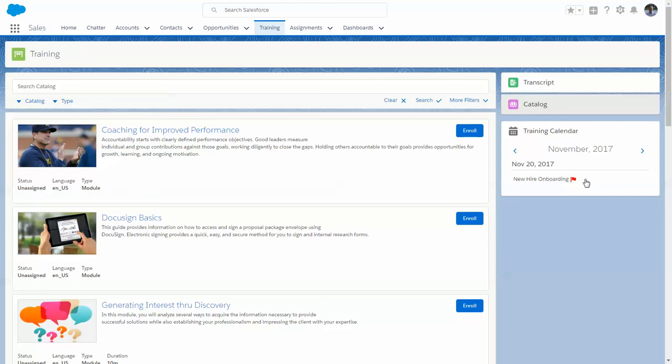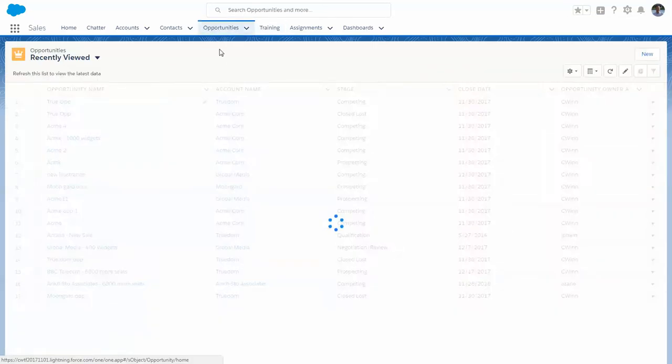The key here is that what this user sees is very much based on who this user is. So all the fields on their user record, their profile, their role, their manager. For customers and partners, you can also look at their account and contact details. So you can be very granular about who gets to see which content based on existing information that you already have in Salesforce.